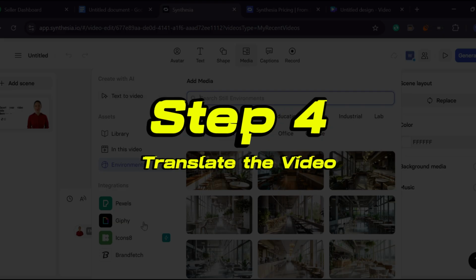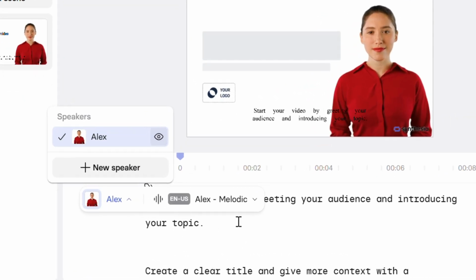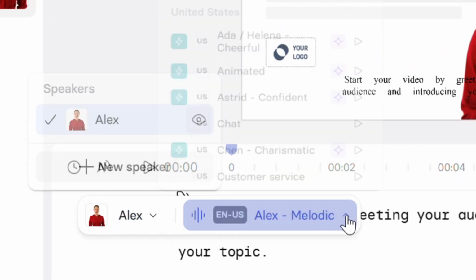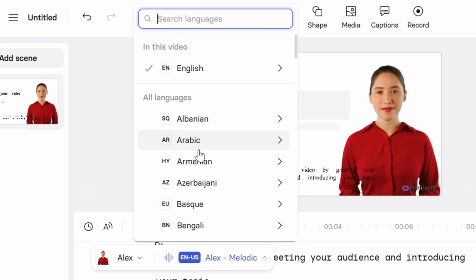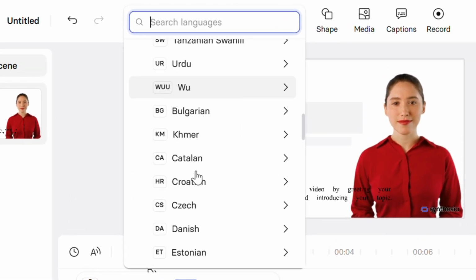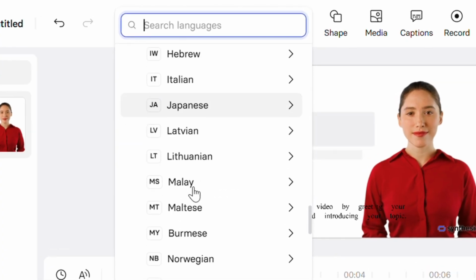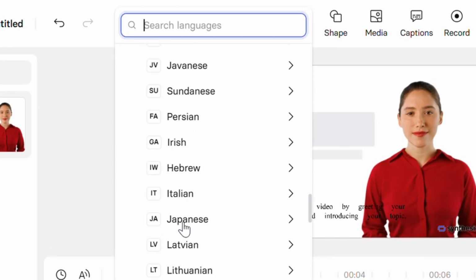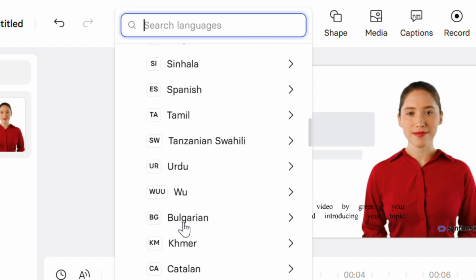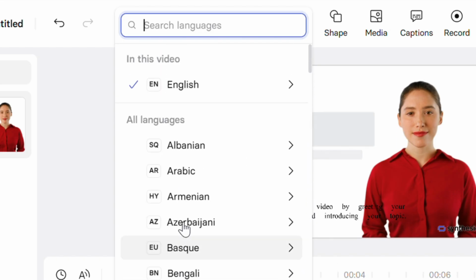Step 4. Translate the video. This is where Synthesia stands apart. Instead of creating one English video and hoping subtitles are enough, you can instantly translate the entire presentation into more than 140 languages. You simply choose the languages you want and click Translate. The AI will generate new versions of your video with the same avatar, the same voice, but speaking fluently in the target language.